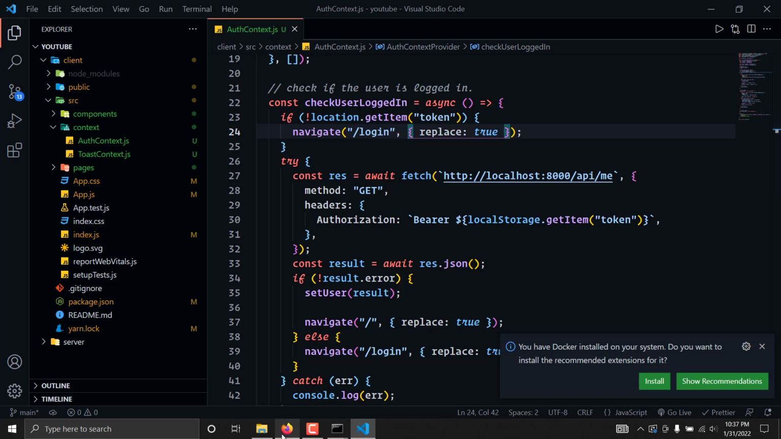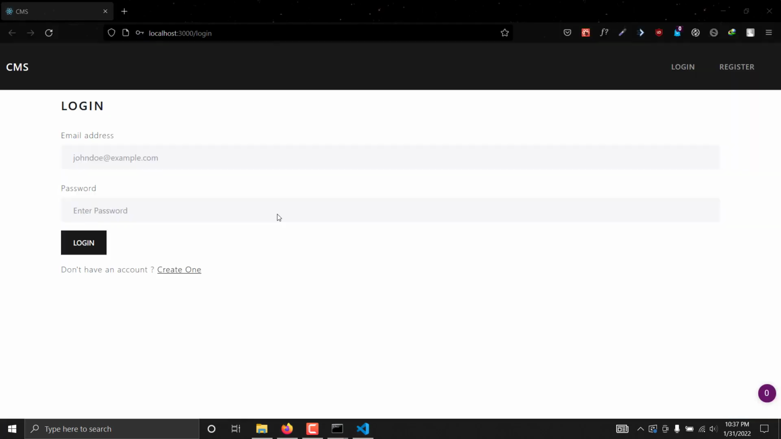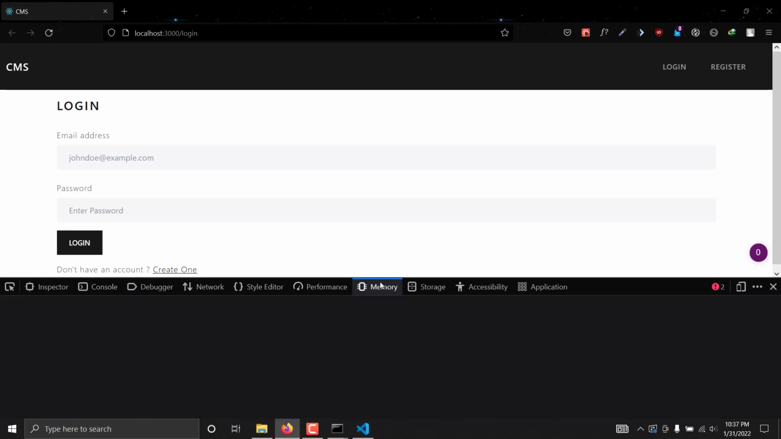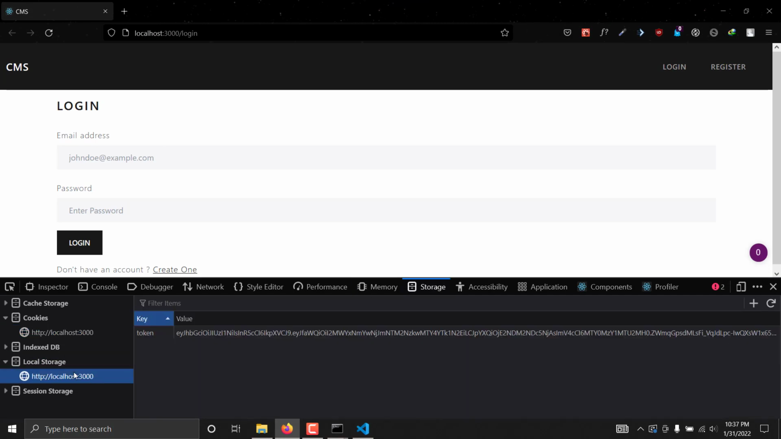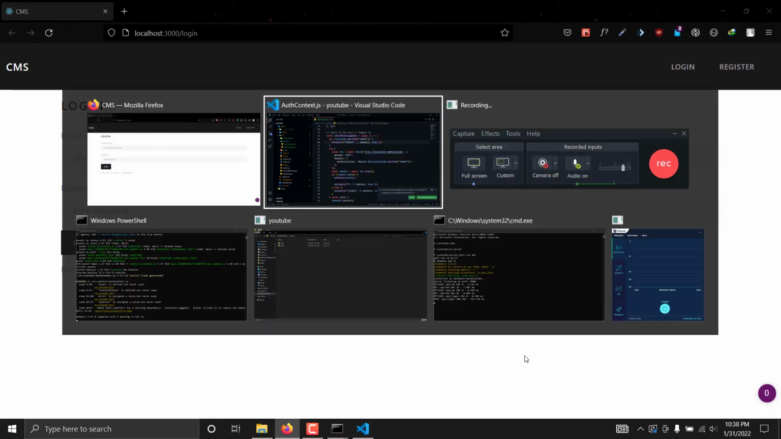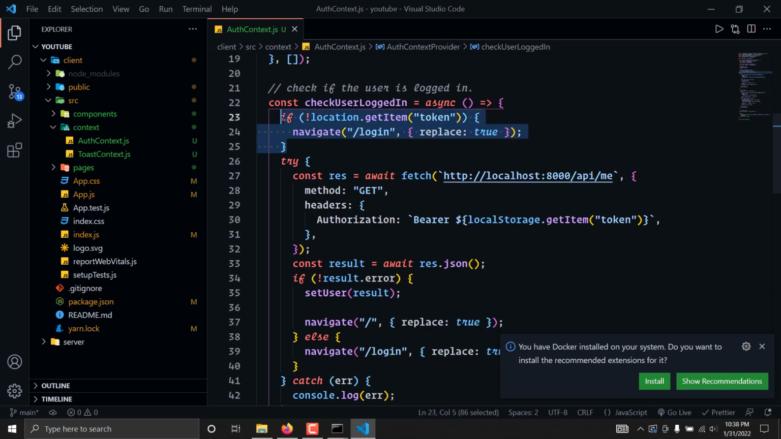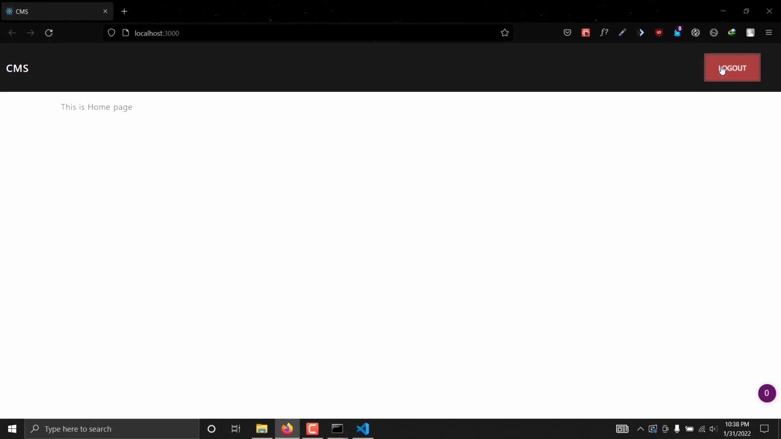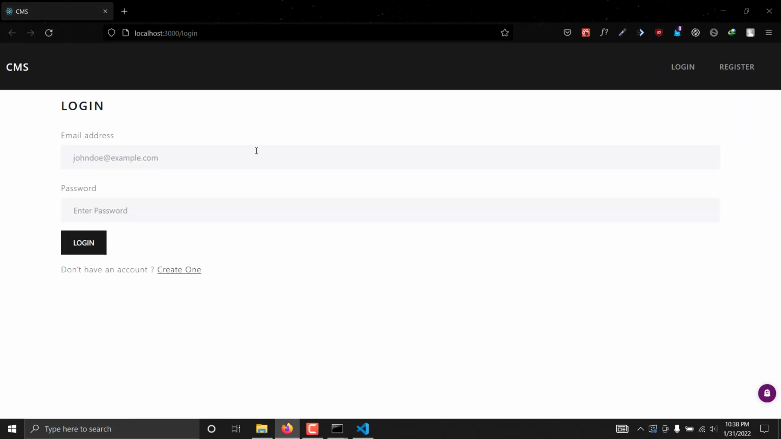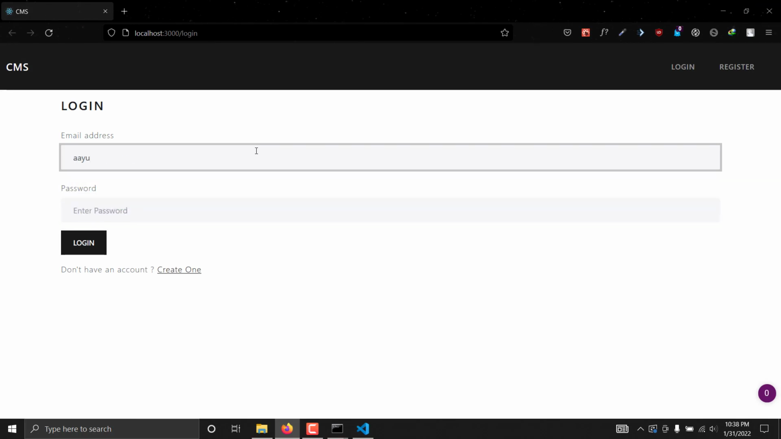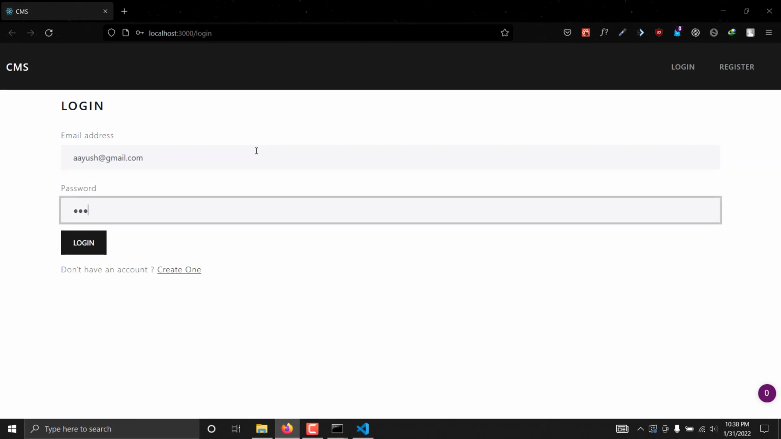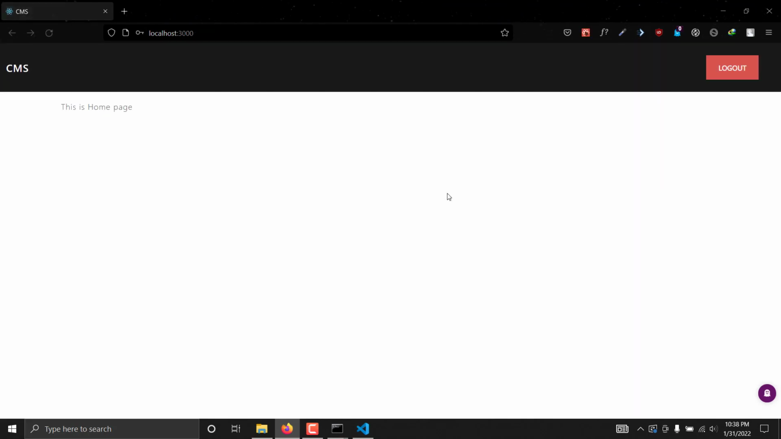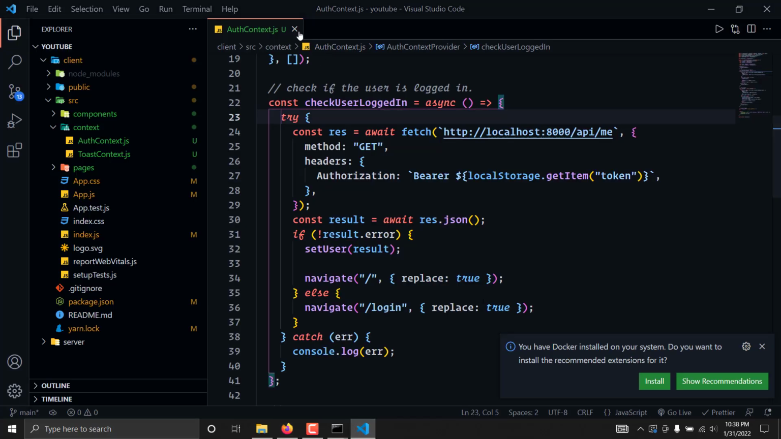So let's see why this is not working. If I hit refresh and go to the local storage, we can see we have a root token, right? If I remove this and hit refresh again, as you can see we are getting logged in. This is a pretty quick fix that you can do in your application. If I log in again and hit refresh, I'll still be logged in to our application.